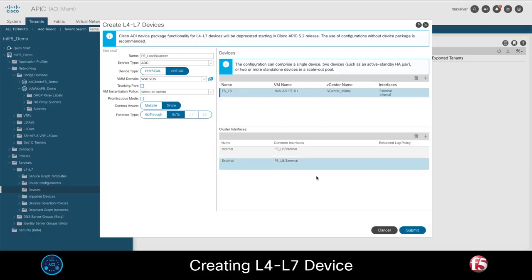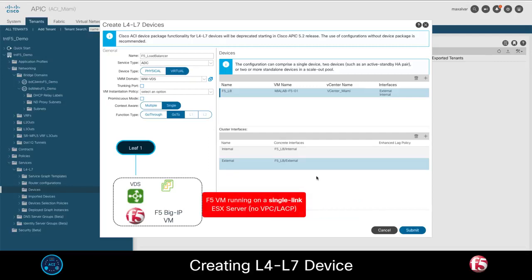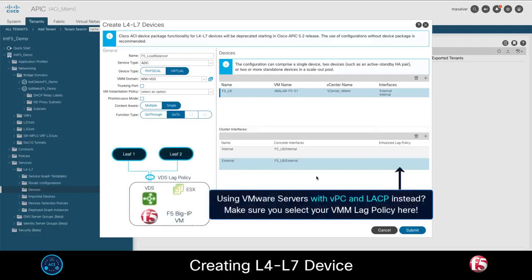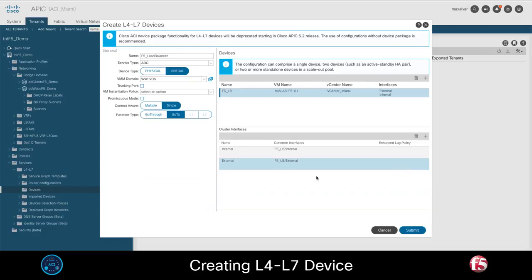In this case, my F5 VM is running on a single Leaf ESX server. However, it is important to mention that if you are using VPC and LACP on your VMware host, you'll need to add your LAG policy based on your VMM domain configuration right here. To finish this device configuration, just click Submit.